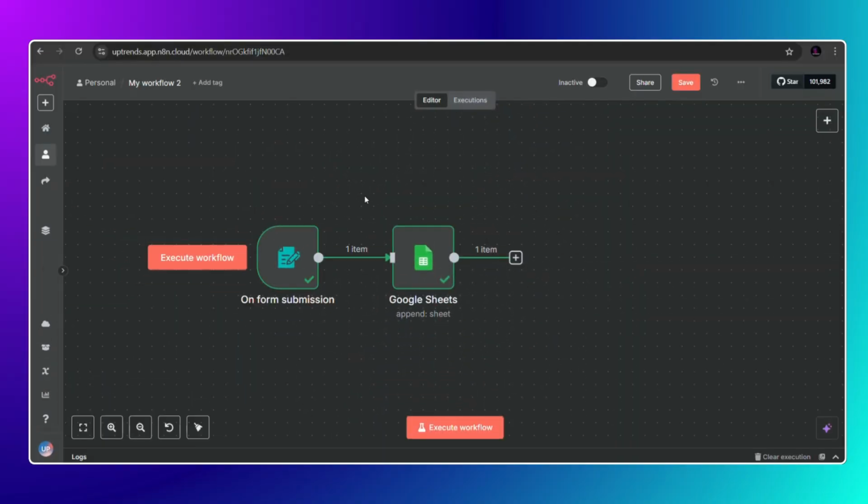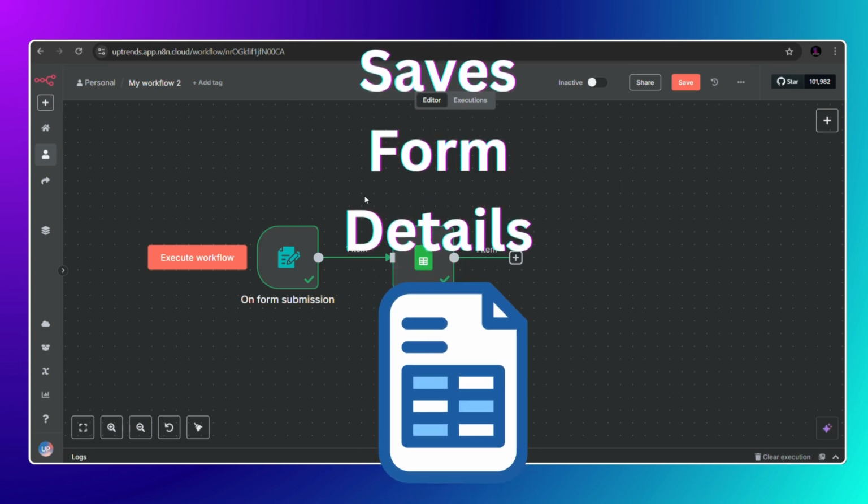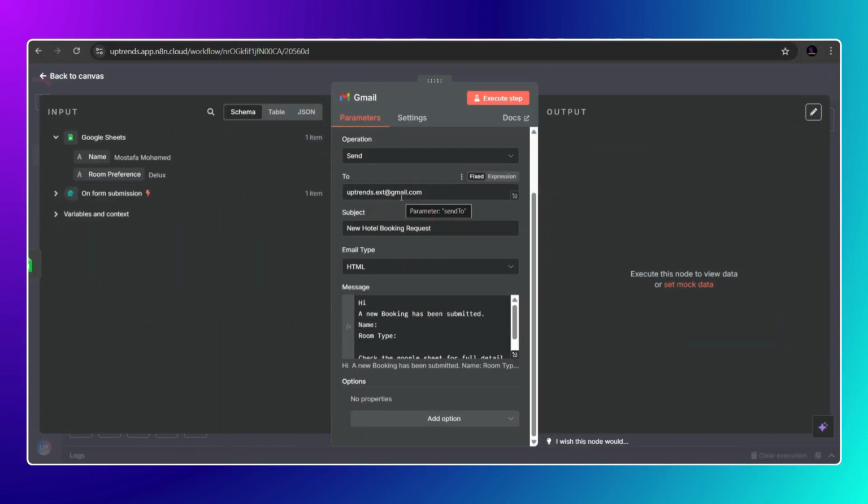Last tutorial, we created a hotel room booking form that saves submission directly into the Google Sheet using n8n. Now let's take it a step further. We will set it up so that you receive an email notification through Gmail every time somebody fills the form. Let's do it. So here I have filled up my Gmail ID where I wanted the mail to be sent.